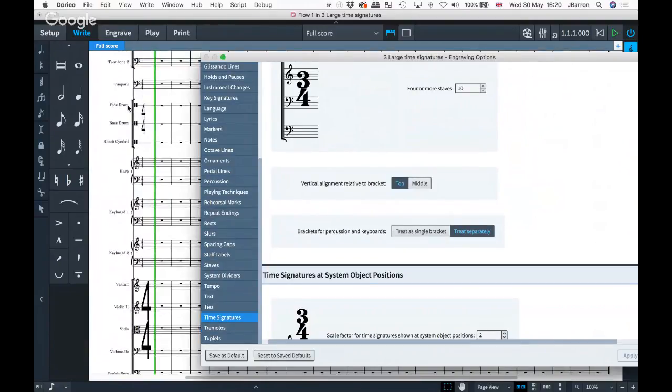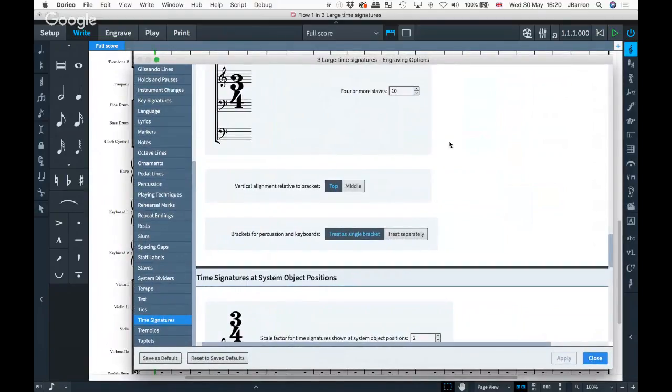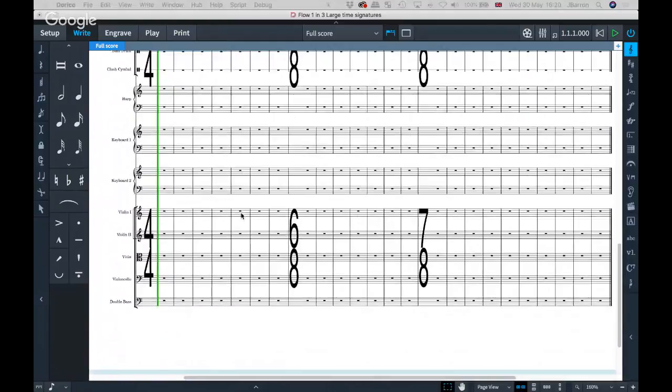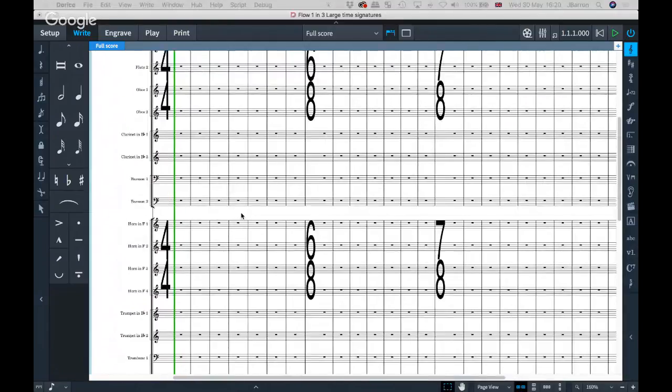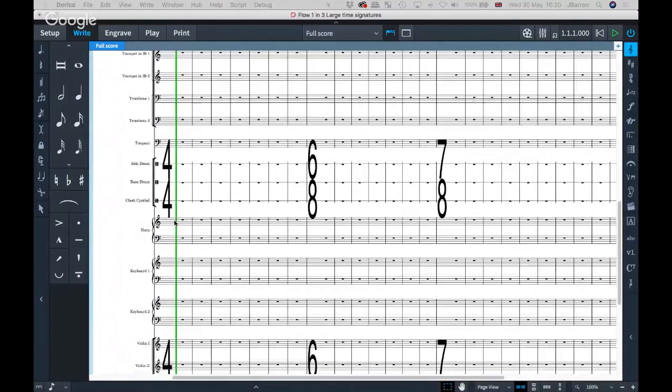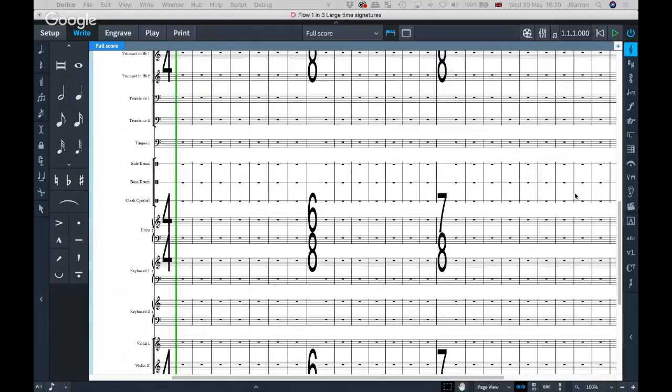So down here where we've got percussion and keyboards, if I choose that option and press apply, then you'll see I just get one large one here. What some people would prefer is to see this one where we've basically got 4, because all of this family has all got the same options. And if you want those in the middle, then you can set them in the middle of all of those families.